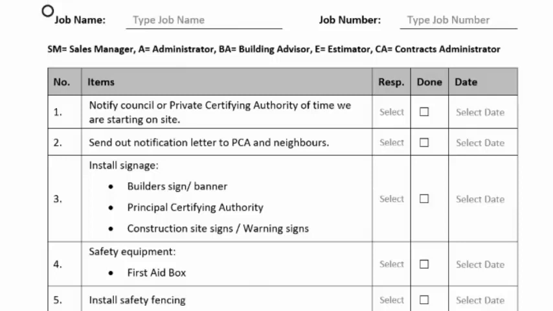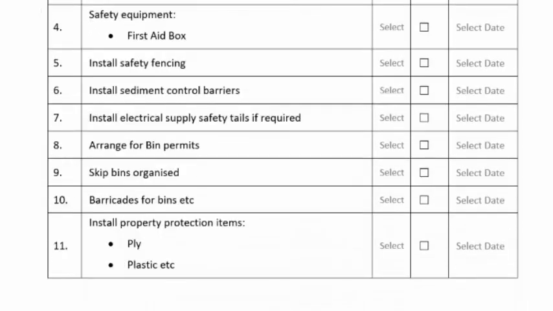Point number 3, install builder sign or banner. Install any signage that the principal certifying authority or council may require, and any construction warning signs. Item number 4, make sure there's a first aid and safety equipment on site. Item number 5, install safety fencing. Item number 6, any sediment control barriers or measures that may need to be put in place. Item 7, supply electrical safety tails if required, overhead power lines or anything that needs to be terminated or capped off or made safe prior to starting.